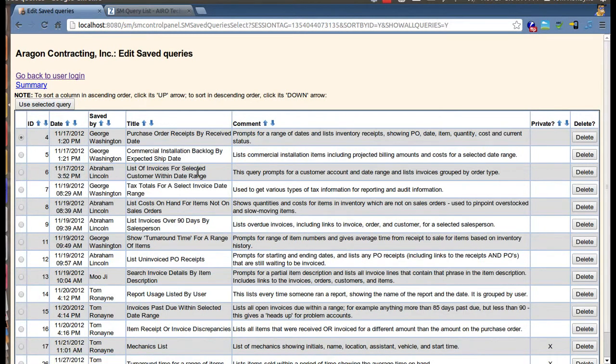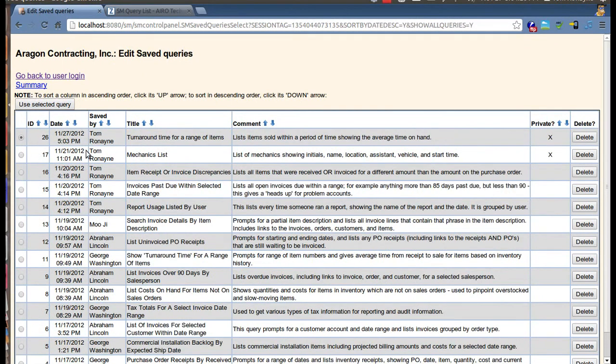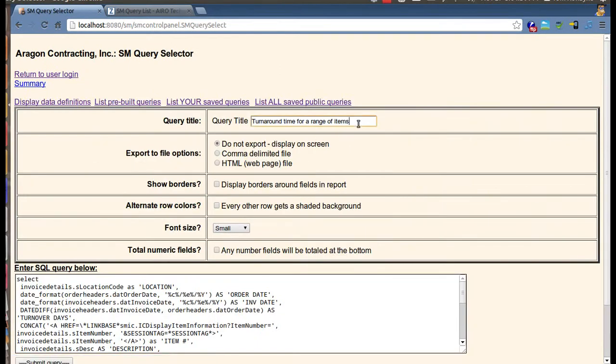I'm going to find one. Let's see. Let me sort it by date. Here's the one we just did, turnaround time for a range of items. So if I choose this query and click this button, it will fill in the title of the query, and it will fill in the query for me.